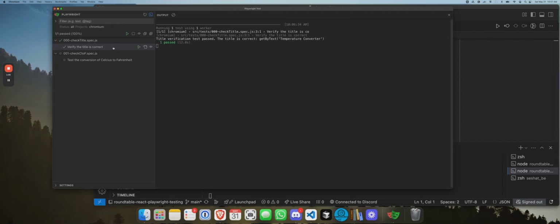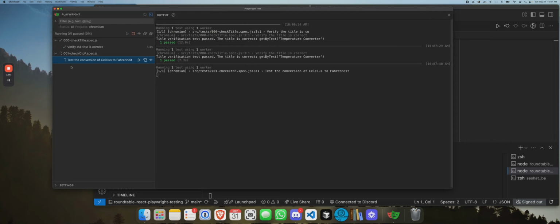So now let's run the other one. Let's run the actual conversion. This just verified that the title was on the landing page. Oh, I ran this. Darn it, I didn't mean to do that. I'm sorry. And you can see while the test is running, it shows you the little clock in the circle. And then when it's complete, it adds the check mark. So here we can see that the conversion passed. We successfully converted Celsius 0 to Celsius 32.